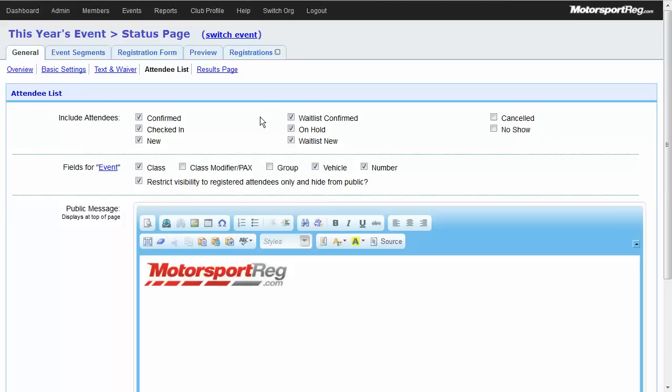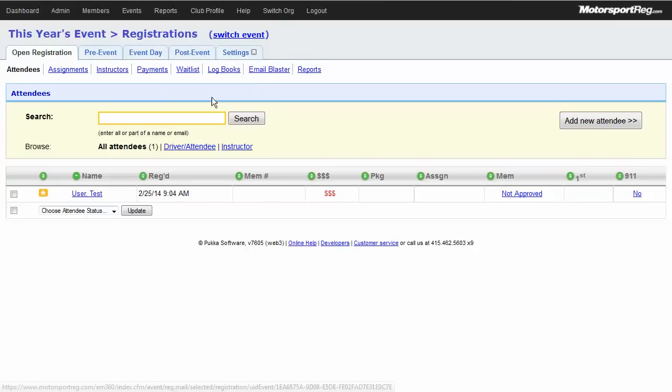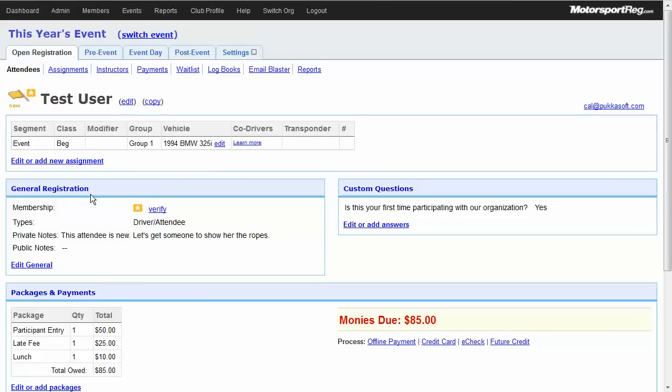That's it for settings. Let's take a quick look at registrations. This far right tab is a toggle between registrations and settings so that you can easily move between the two. To review an attendee registration, you simply click on their name. You can view such things as their status. You can also make updates to things like their assigners. You can add or view notes as well as membership information in the general registration section.